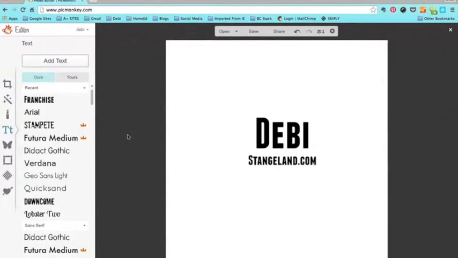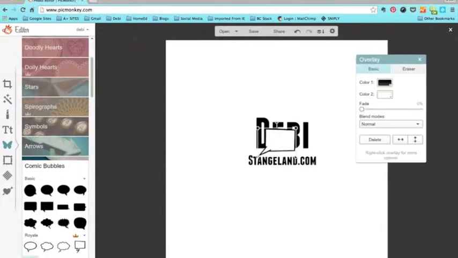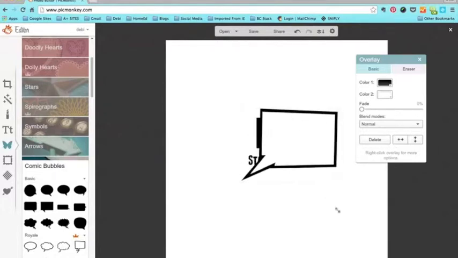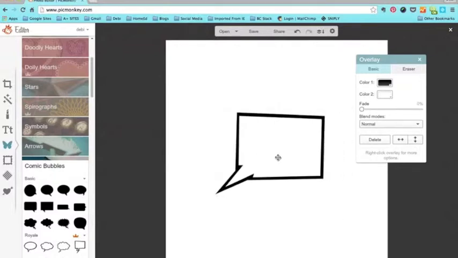Now I want to add something fun. So I'm going to go here to overlays. It's the butterfly in the left column. I'm going to click it. And I'm going to go into comic bubbles and pick this comic bubble here. So now it pops up over the top of my name, and I'm going to actually make it cover my whole name, and you'll see why in just a second. But I'm going to drag the corners to make it larger, and now it covers my name.